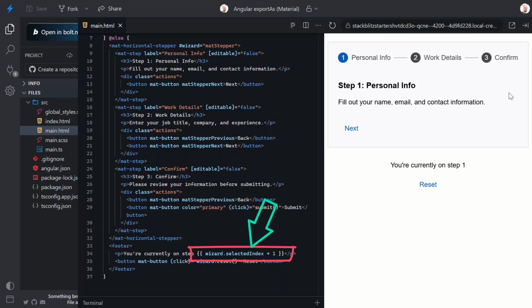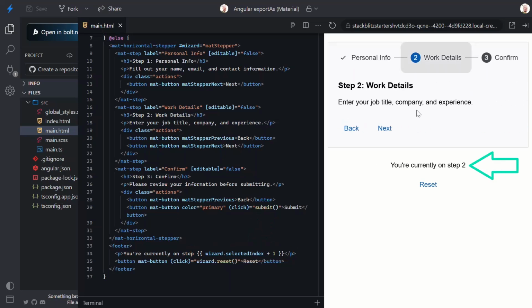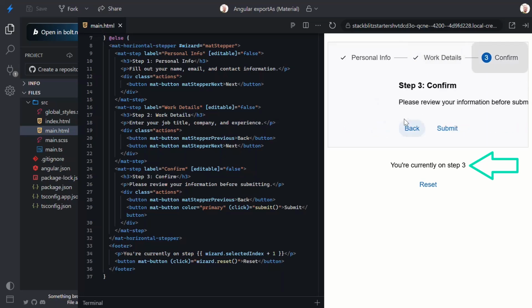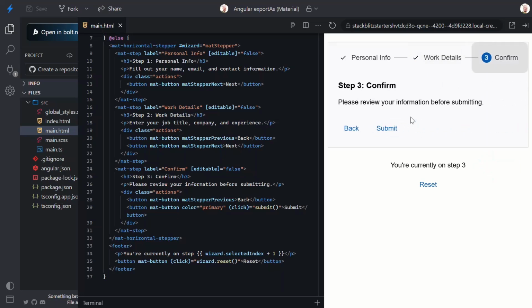Here, we're using the wizard variable and the mat stepper's selected index variable to display the current step we're on. So, as we navigate through the steps, we can see it properly updates. Then we also use the mat stepper's reset method on this button. So when we click that, everything resets. It's pretty much the same pattern that we created in our example.